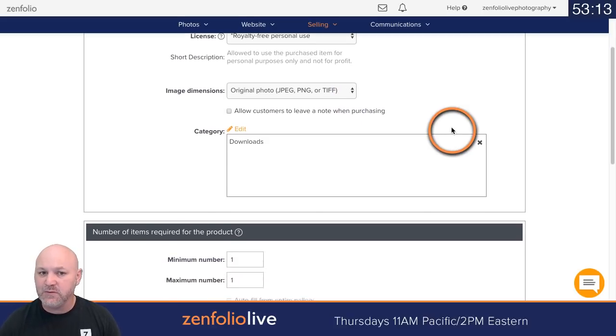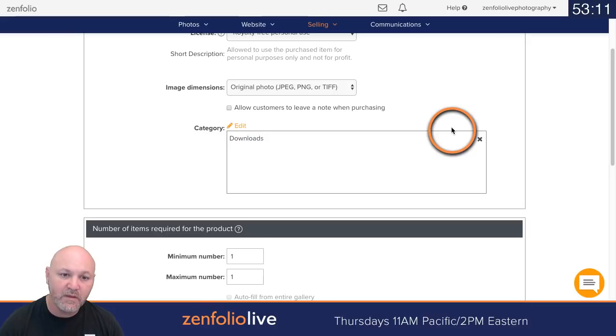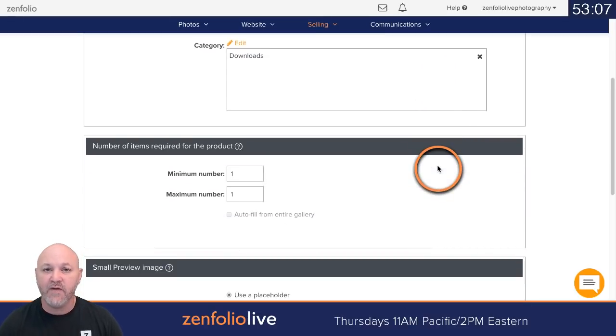Next, for categories, we're going to leave this set to download, but you can change it if you need to. Number of items required for the product. In my opinion, honestly, this is the most important part of setting up your digital products, because this is what controls how many photos they can select and download after paying for this product only one time. So right now we're setting up a single image download where we want them to pay per photo that they're going to download. We want to leave both of those numbers set to 1.